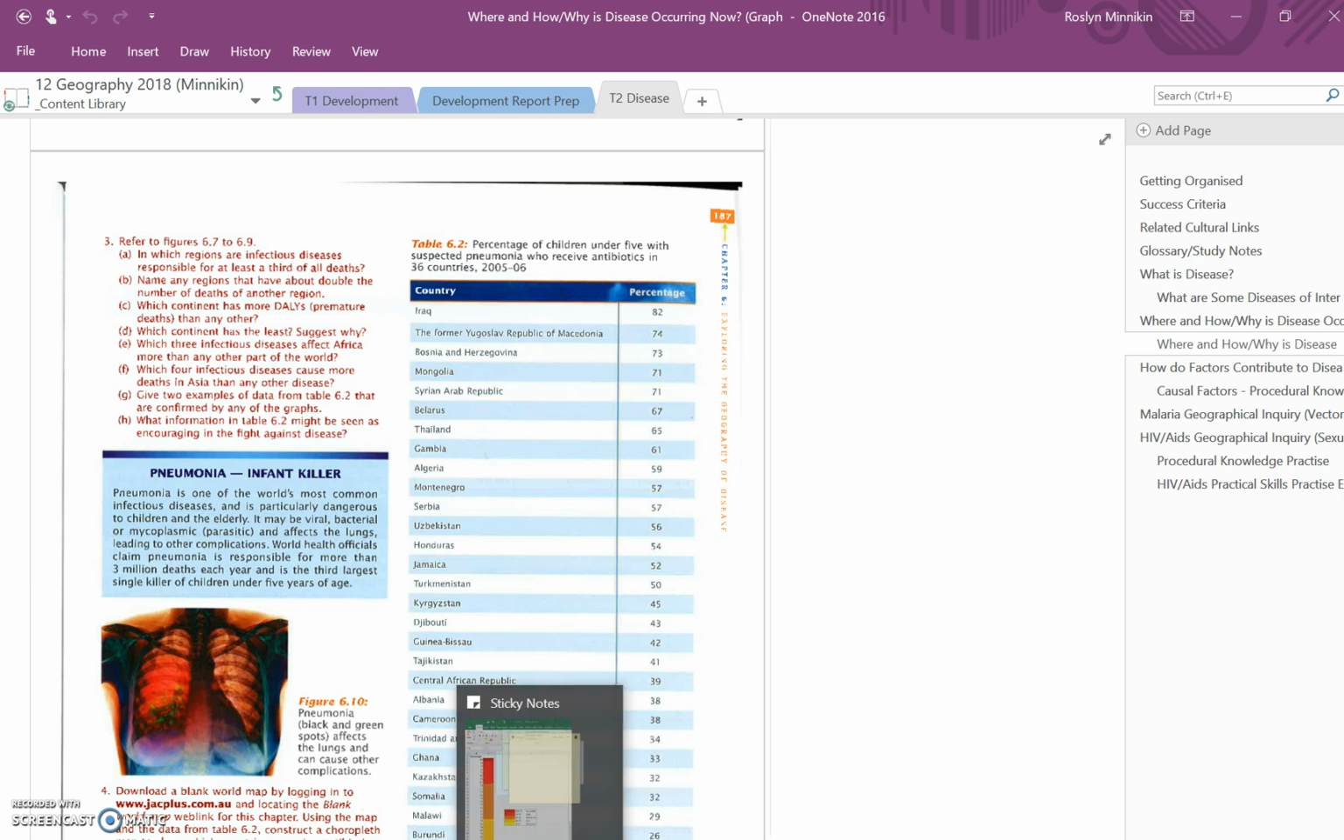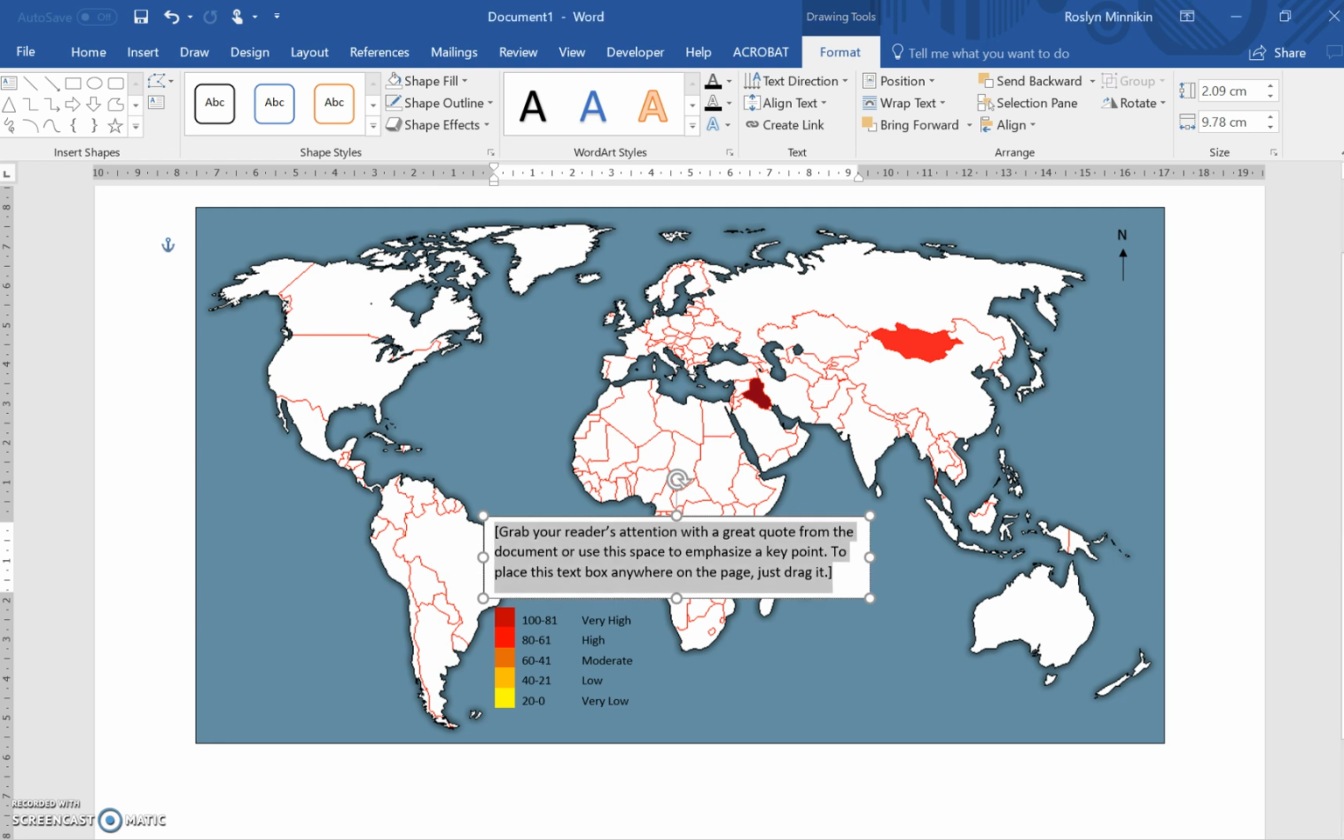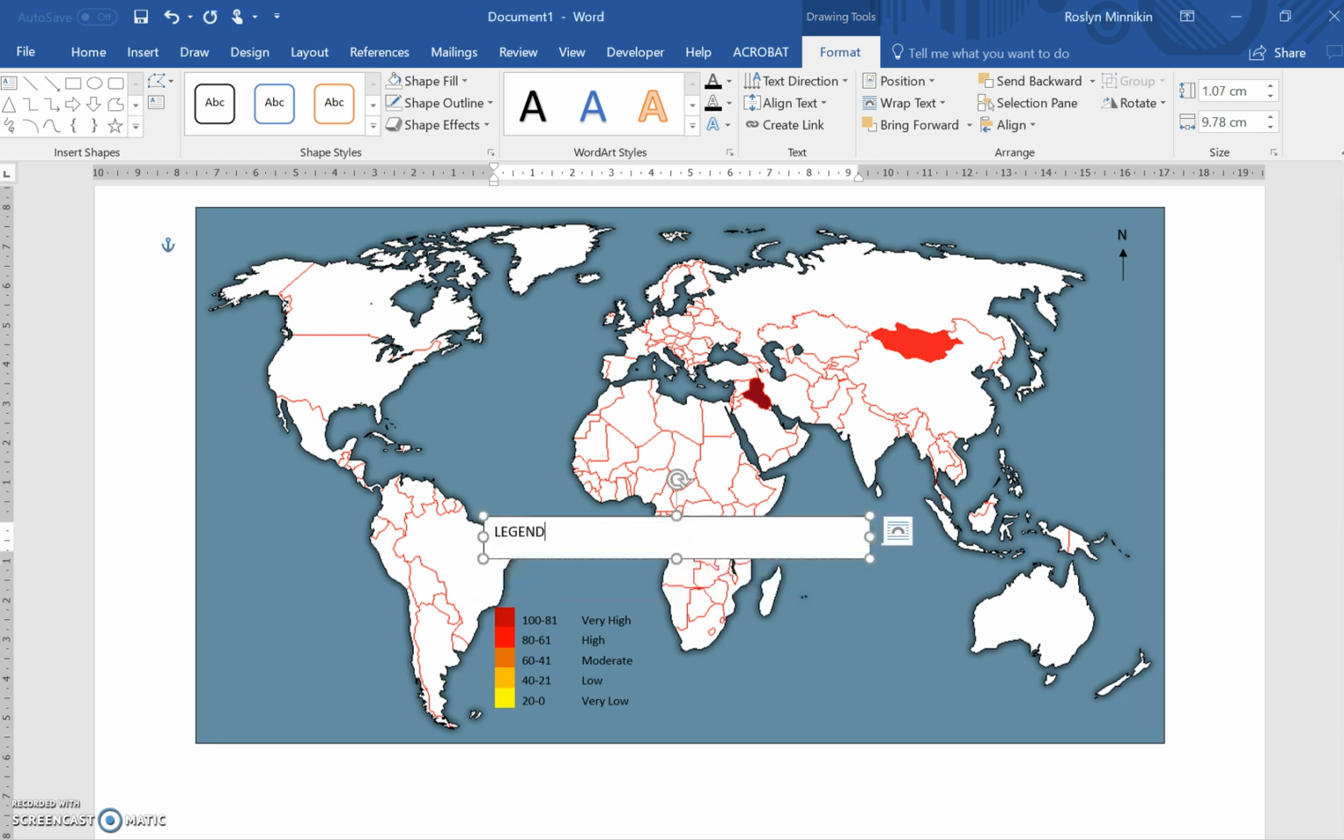Okay, so in Word, my legend or key is the percentage of children with pneumonia receiving antibiotics. Okay, that takes up a heap of space. We don't need it to.